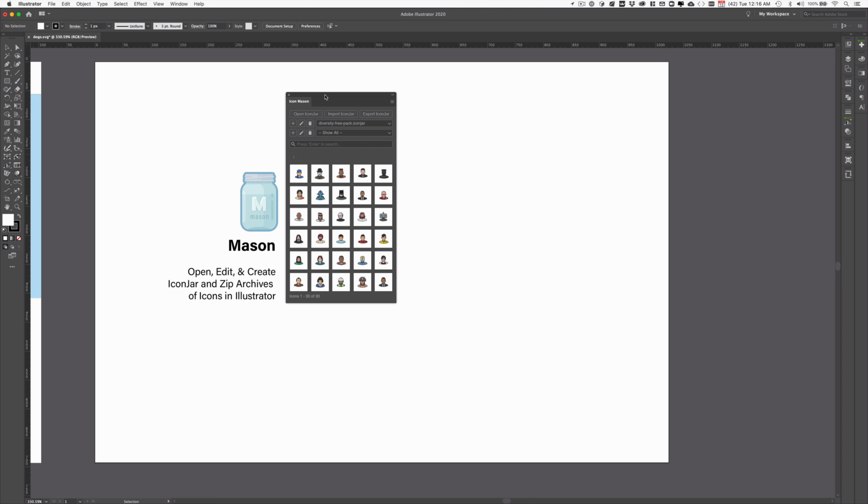I'm only going to show you a few of the major features. I don't want to run through all of the features because this video would be quite long. You can learn more about all of the features at our website, iconmason.com, as well as in the documentation, which at the time of this recording hasn't been written, but it'll be coming soon.